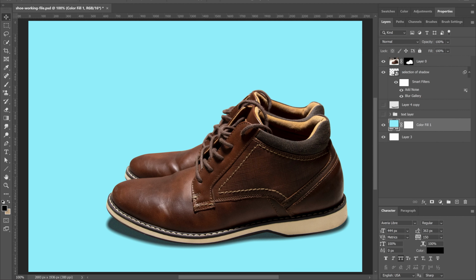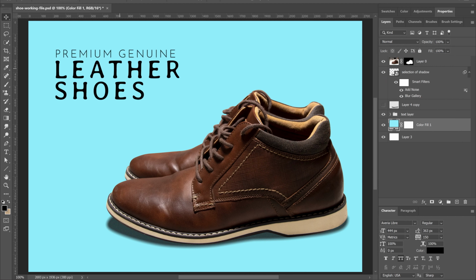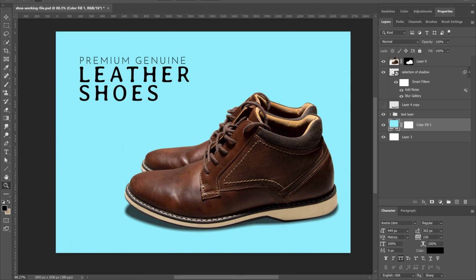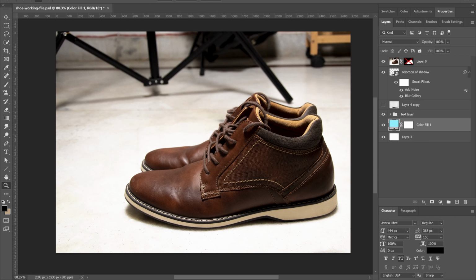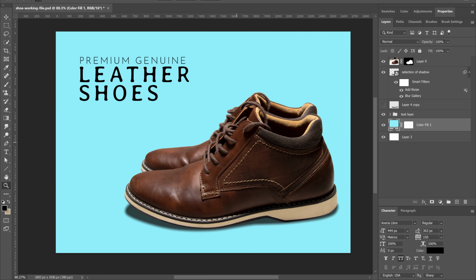Okay, so on top of this you can also add a banner text. For example, I have got here premium genuine leather shoes. It looks really beautiful now. And if you look at the original picture here, I have taken the shadow from the original layer and created shadow for this picture that will go onto my website or wherever I want to promote this product basically.